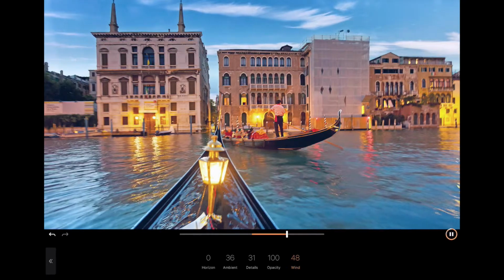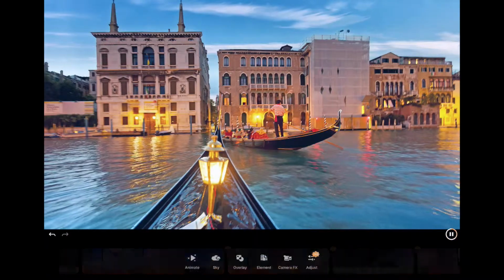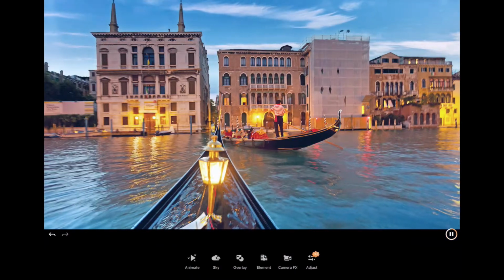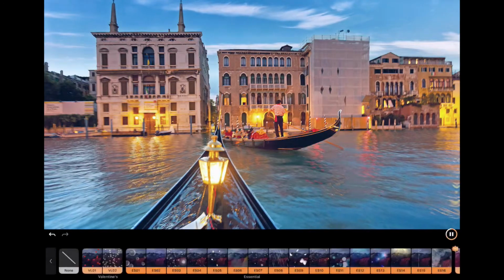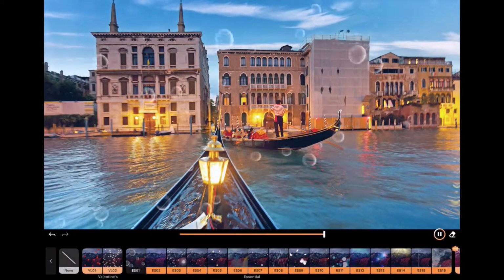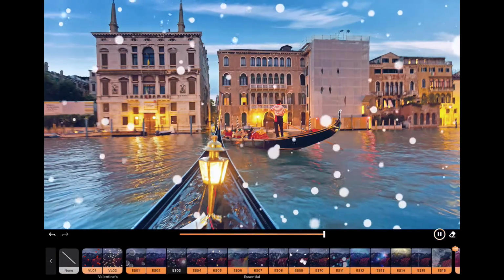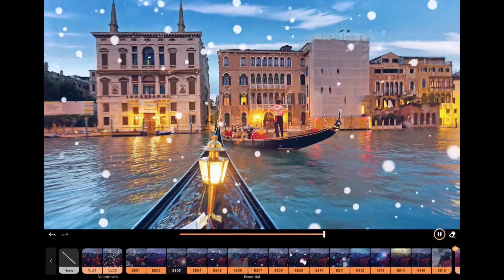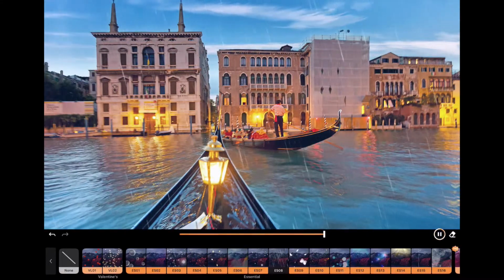Now that you're happy with the water and the sky, just go back and let's look at some of the other features that Pixaloop has. So we've done animate, we've done the sky. Let's have a look at some of the overlays, which is this one here. They've got some great filters in this app. So just to give you an idea about what I'm talking about there, here you can see some bubbles, you sort of see some like snow type falling, gold flakes, you know, even things like rain.